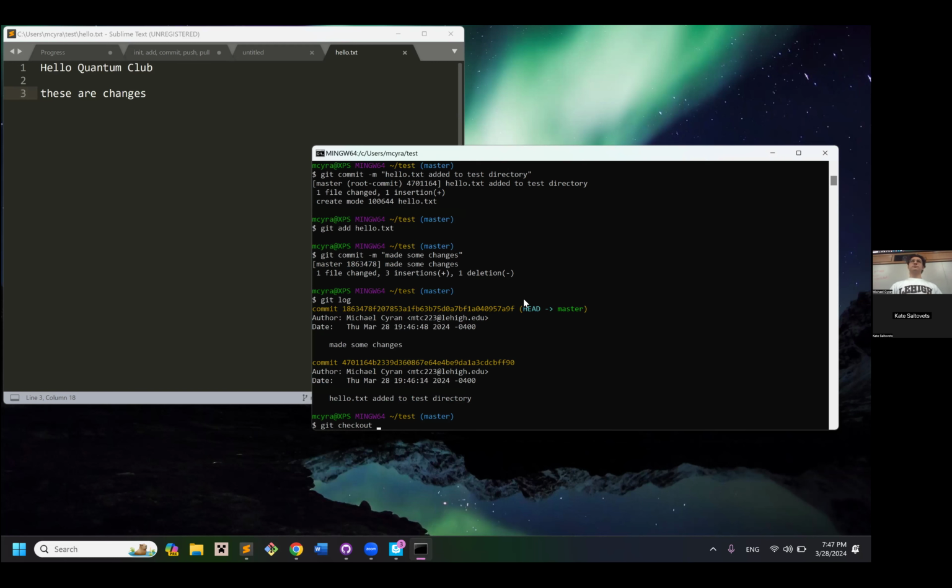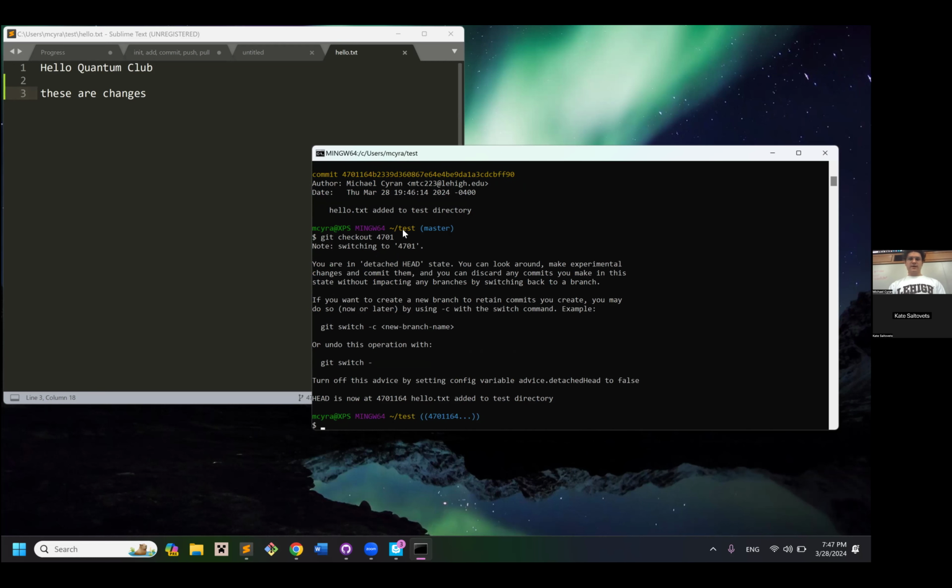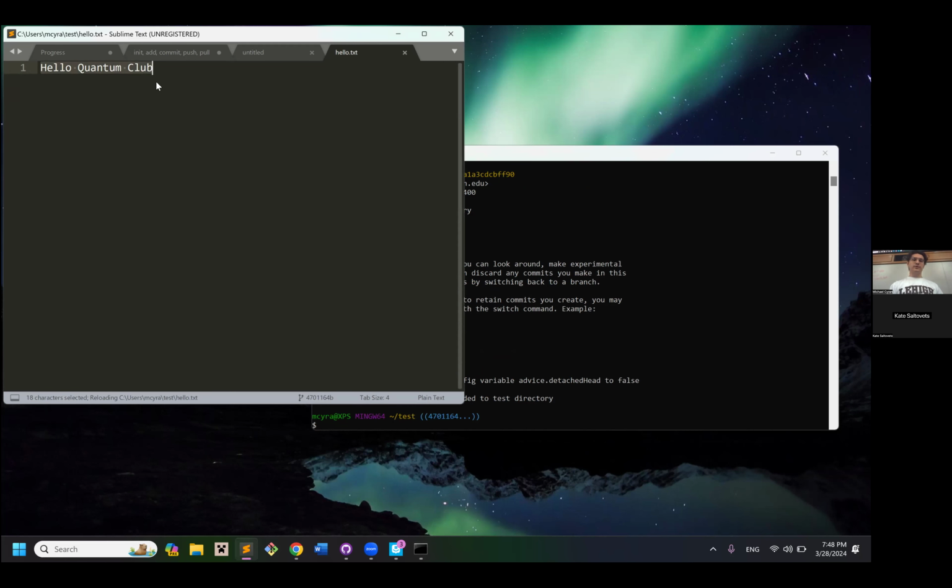With git checkout, you can change the versioning of the repository based on this commit ID. So if I want to go back to this commit, copy that. And now I went back to, it says switching to 4701, you're in detached head state. That means you're not at the last commit. And actually, if we now look back at hello.txt, it goes back to the original state.